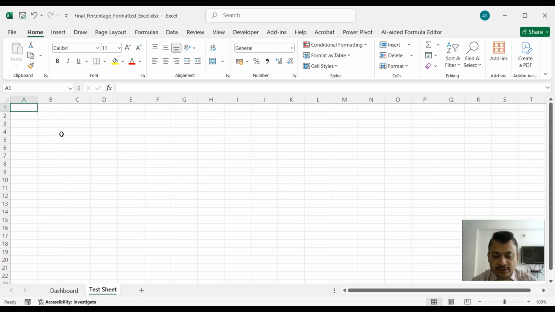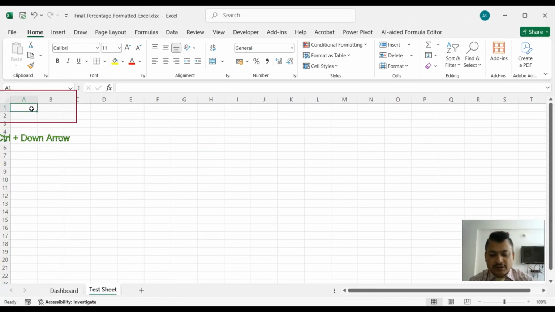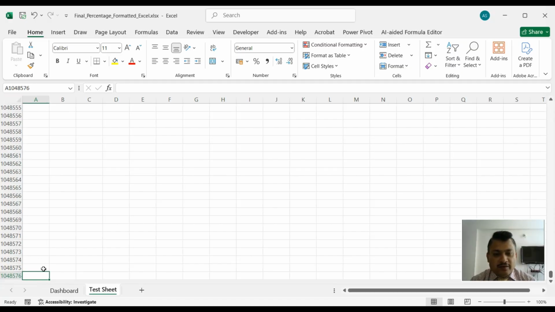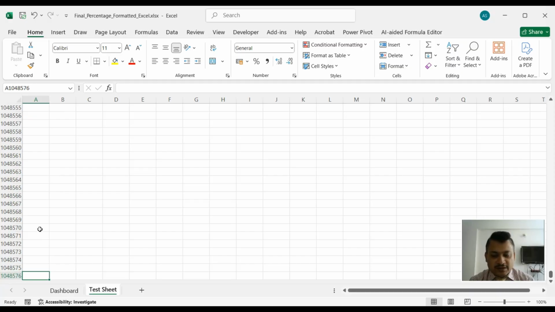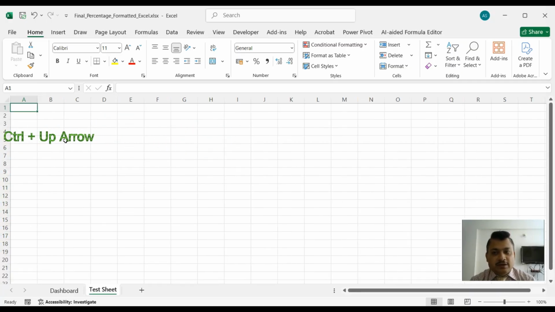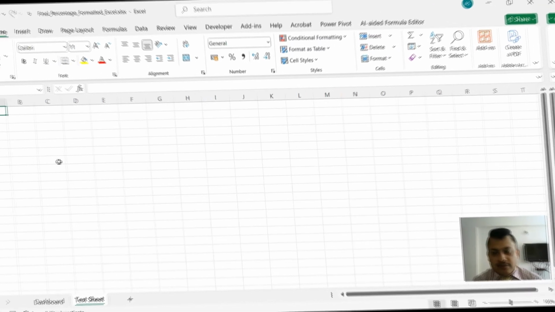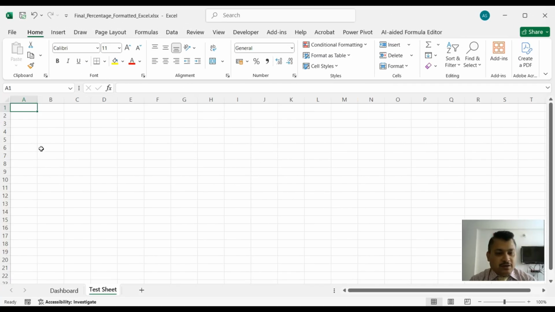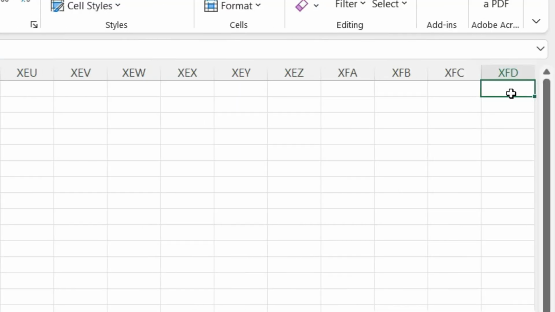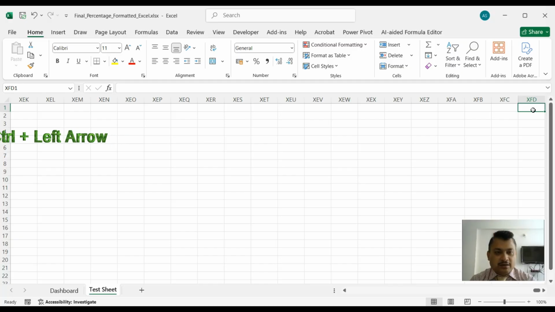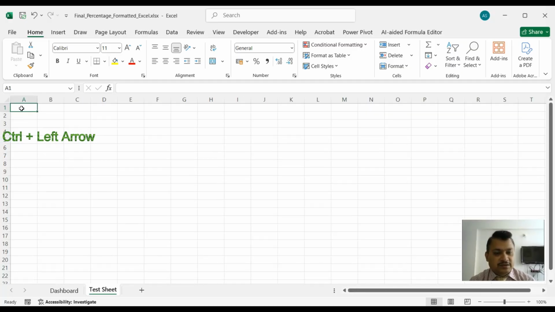Now I want to know how many rows and columns in total I have over here. From here it's not possible to see, so I'll go to the first cell and press Ctrl and the down arrow. Now we can see 10,40,576 rows are there. Now press Ctrl and the up arrow again, and we get back to the previous position. If I want to see how many columns there are, press Ctrl and then the right arrow key. You can see the columns go up to XFD. Again if I press Ctrl and the left arrow key, we come back to the first cell.